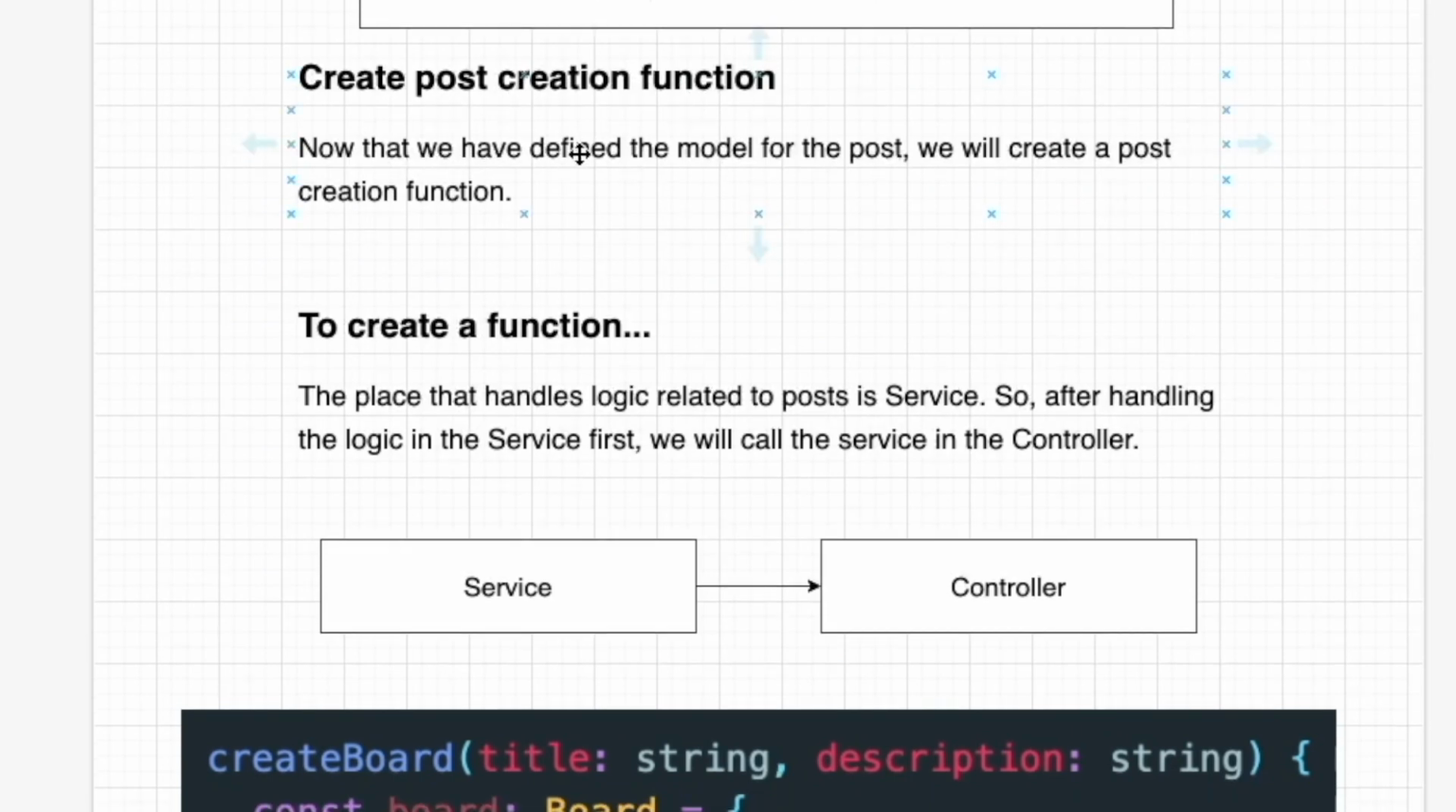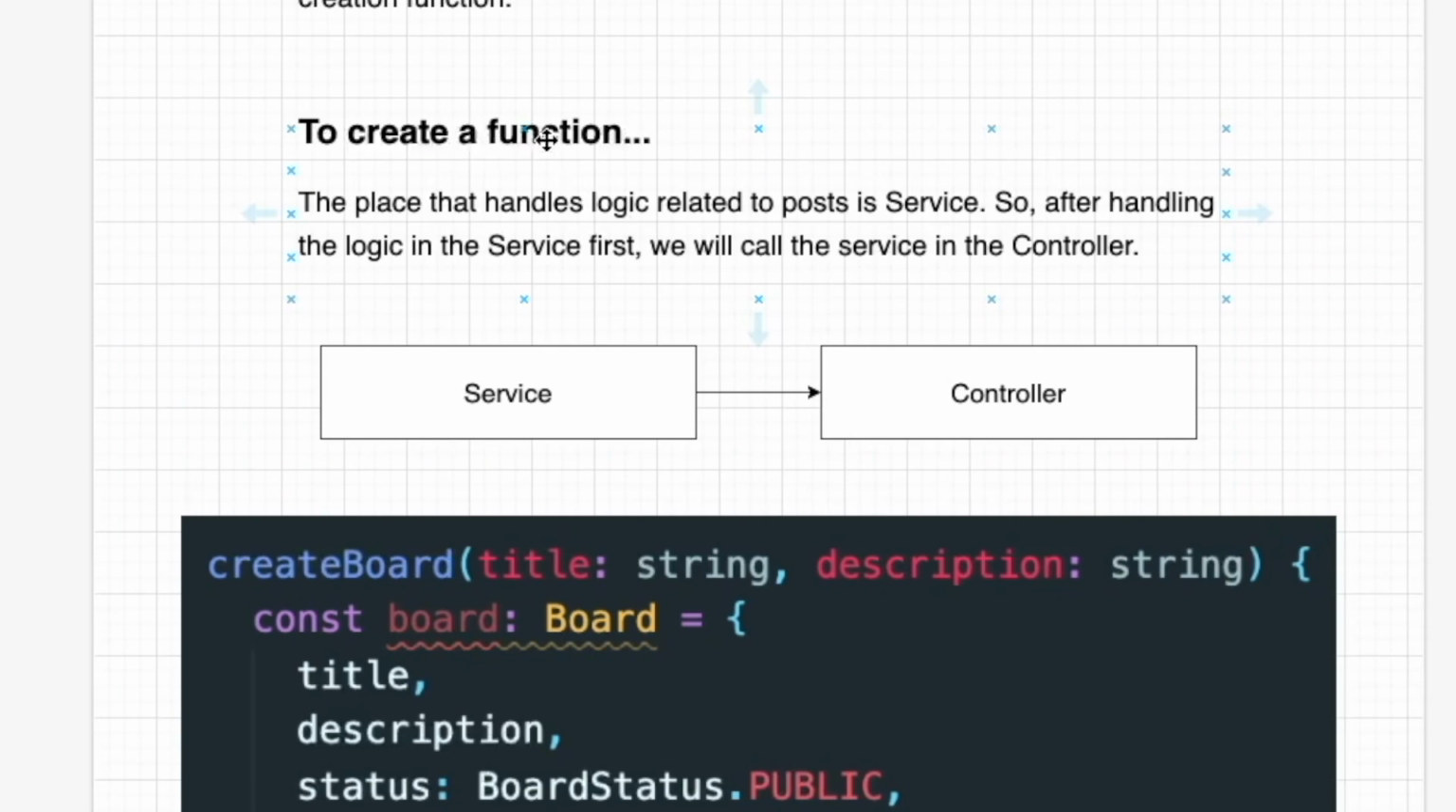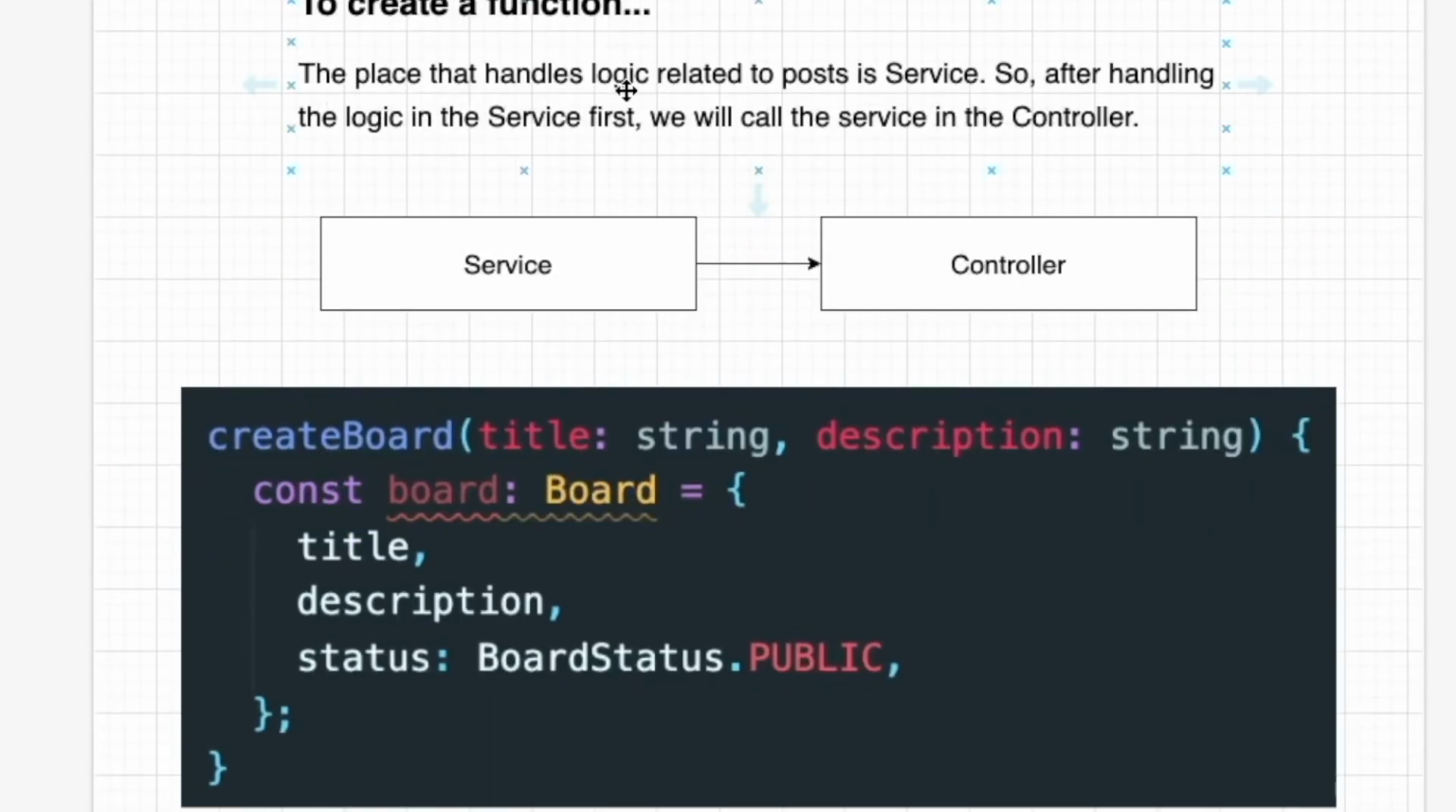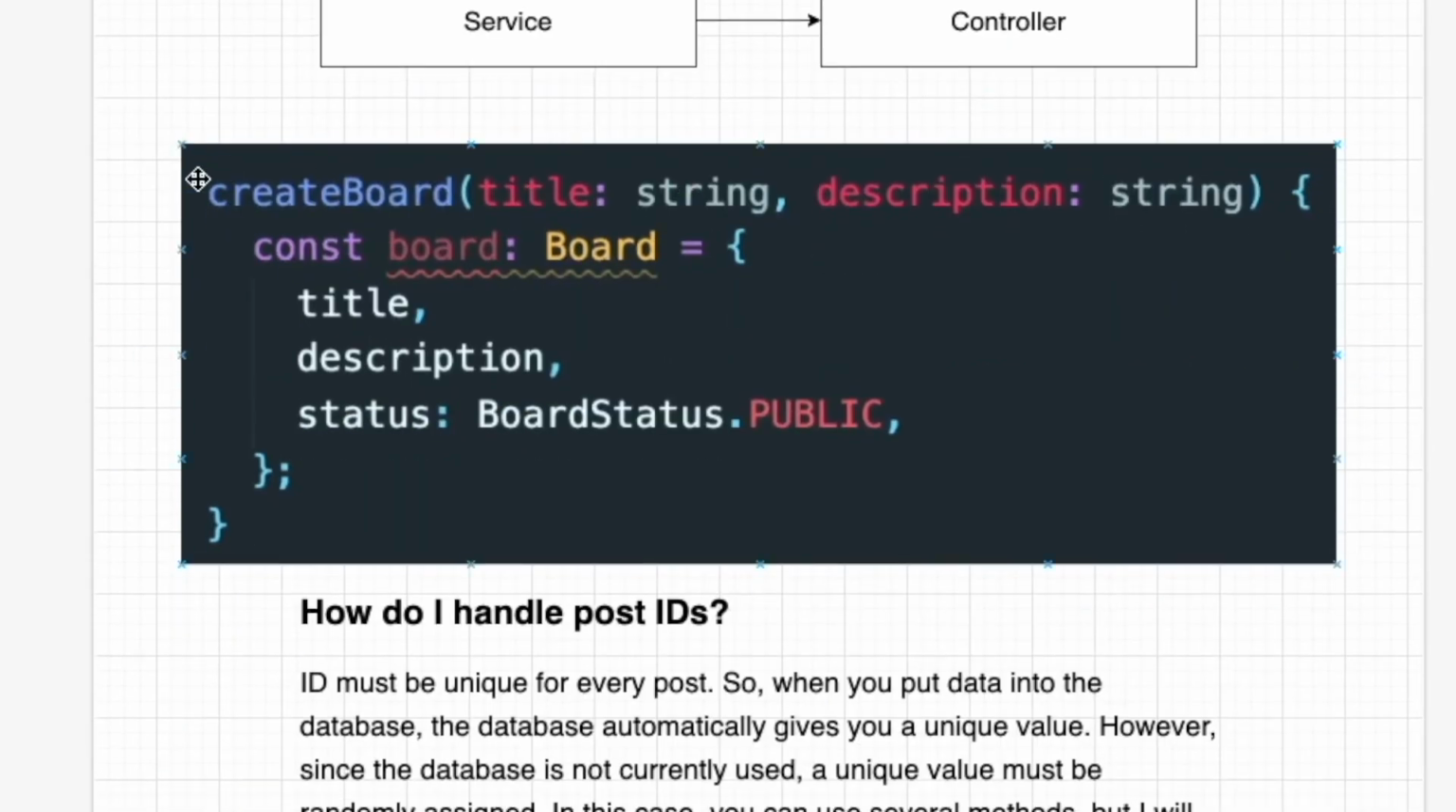So now that we have defined the model for the post, we will create a post like a board creation function. To create a function, the place that handles logic related to post is the service, not the controller. You can do it in the controller too, but it's better to do it in the service. So after handling the logic in the service first, we will call the service in the controller. So first we deal with the logic inside the service, and we bring the method inside the controller.